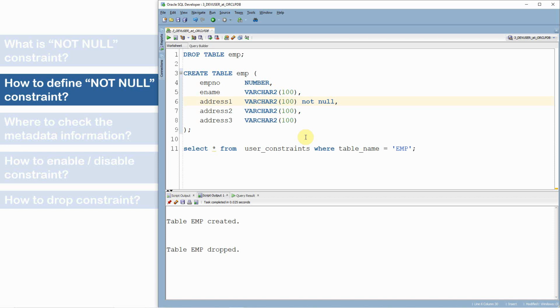So let us give a name for this constraint now. For that we need to say constraint. Constraint is the keyword, followed by a name. Let's say address not null constraint. This is the name I'm giving. The naming convention should follow the naming convention of any object in the database.